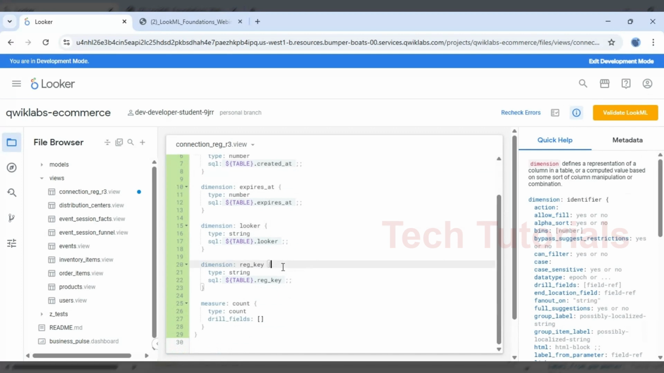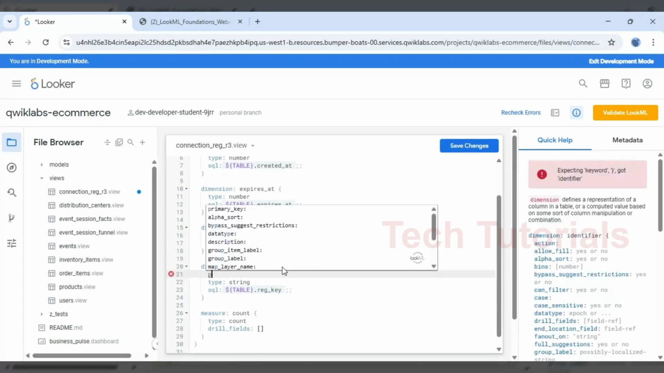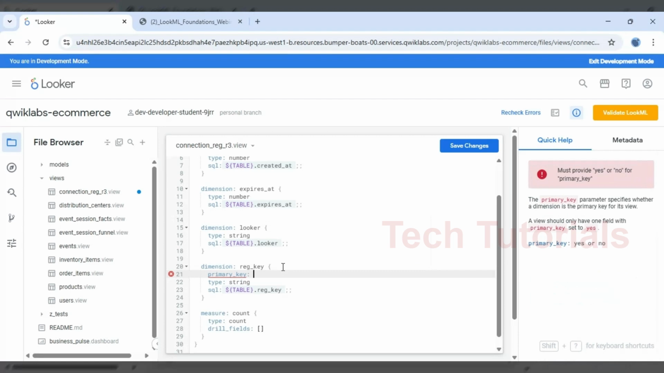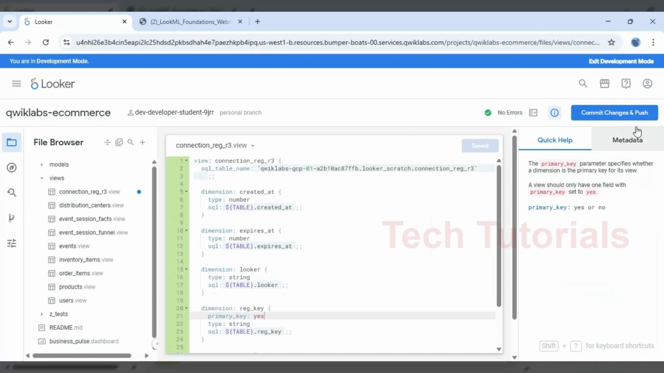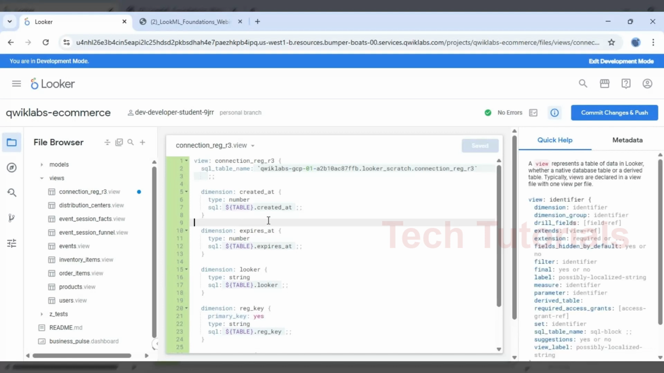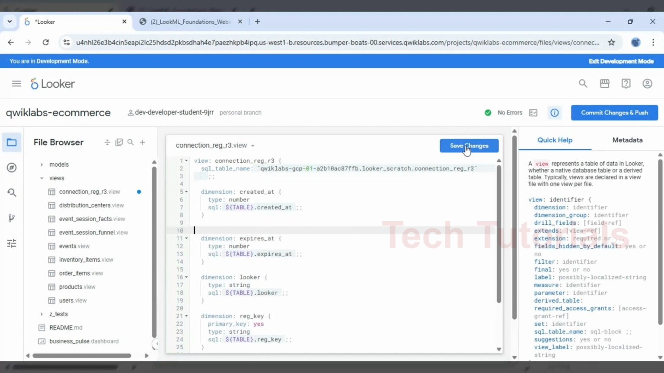Yeah, here is one change we need to make. We need to have some kind of primary key for each and every table. So here I'm updating it: the rego key is the primary key for this view. Okay, I'm going to save my changes. It will ask me to commit the changes and push. Okay, so if there are no conflicts and no errors, it will ask you to commit changes.